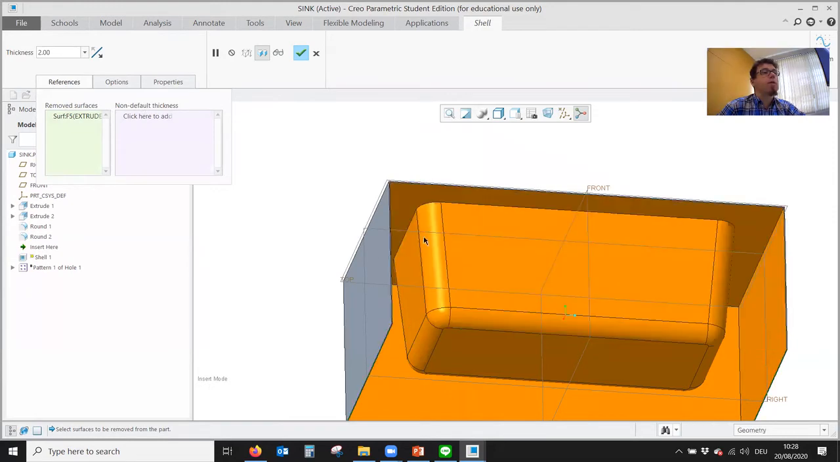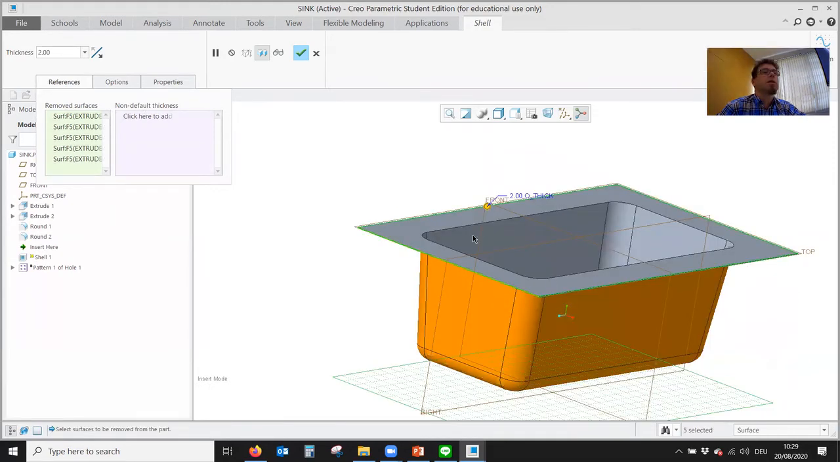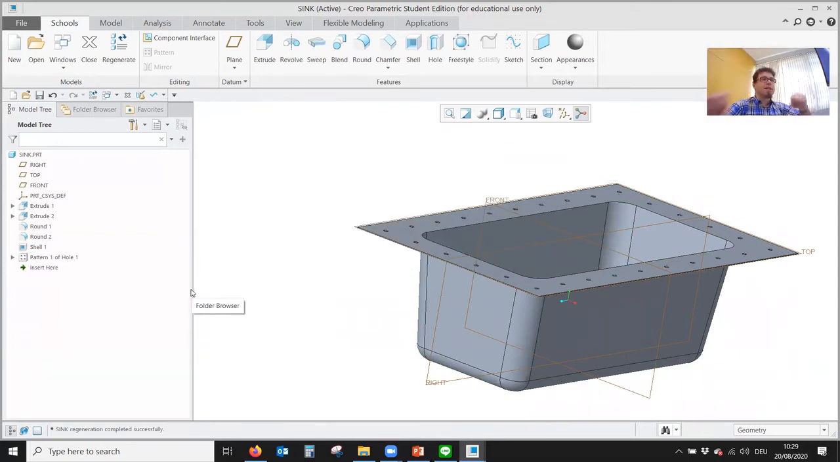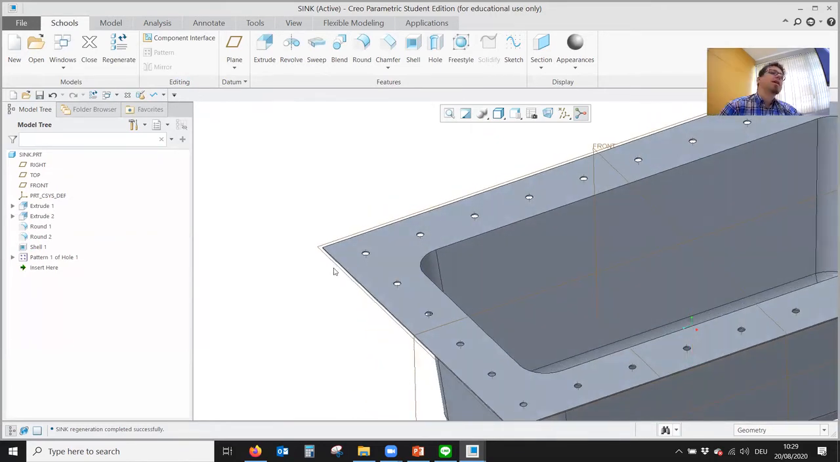With the control button, I will also take the side surfaces out. Cool, right? So now I'm hoping that the pattern, if I reactivate it, still understands the original references. And yay, I did it again. Beautiful. Okay. So now, actually, there's one thing I could improve.